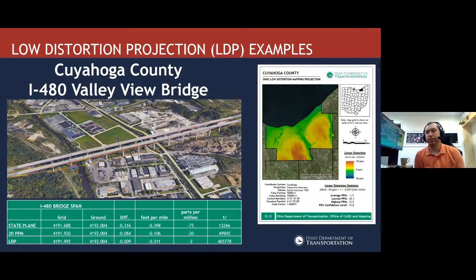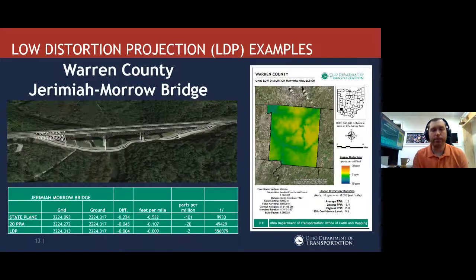So we're really removing all of those distortions that we would have from working in a grid system and translating that to that ground measurement, but not needing to have a project adjustment factor for every single project. We would be able to work inside these grid systems that basically mimic what that ground-based coordinate system would be doing. The other example I have is the Jeremiah Morrow Bridge, so kind of moving into Southwest Ohio.